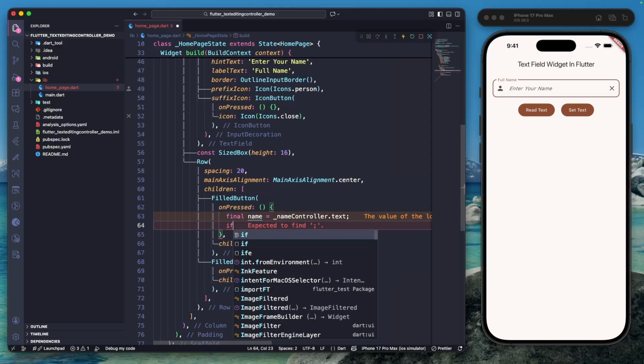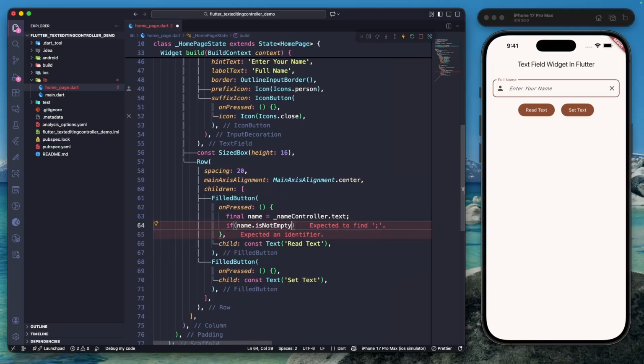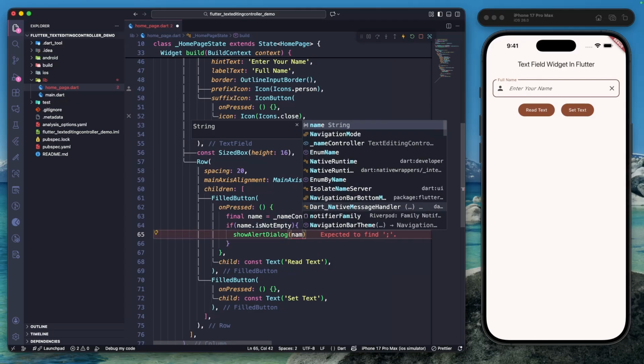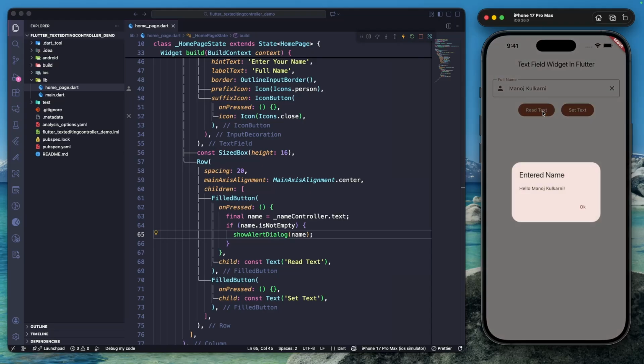And now, to grab the name entered by the user, we will use the text property of the text editing controller. Next, let's add an if condition to check if the name entered by the user is empty or not. If it is not empty, then we will just pass that name to the showAlertDialog method, which I have already created to display the name in an alert dialog. Hit save. And now let's tap on the text field, enter the name, and click on the read text button. And as we can see, the name that we have entered in the text field is getting displayed in an alert dialog. That's your first real connection between the UI and your logic.